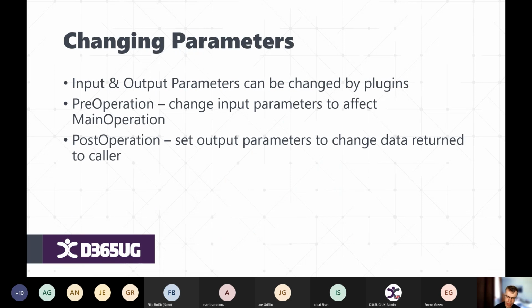I mentioned that this context gets passed from plugin to plugin to plugin. There's nothing to say that a plugin can't change something as it goes along. Some things are read-only, but some things aren't. The main things you should have a look at are the input and output parameters. Those can definitely be changed, and it's a supported pattern for those to be changed through that pipeline.